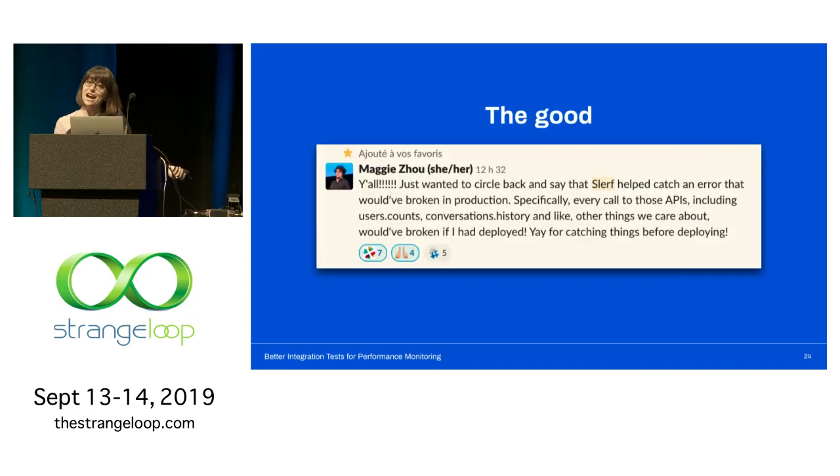So we did actually catch performance regressions. Early on, Slerf alerted on various changes that would have considerably slowed a subset of production APIs, and in some cases actually probably brought down the entire application. So that was fantastic. Maggie's great. She pops into channel almost weekly to tell us that Slerf caught something of some kind. So that really keeps us going.